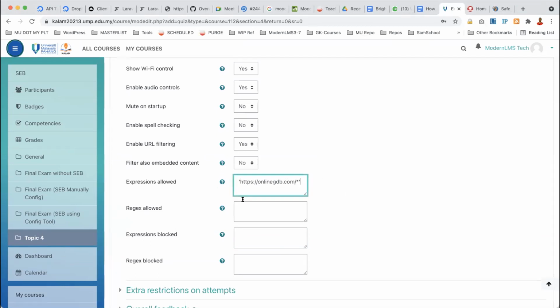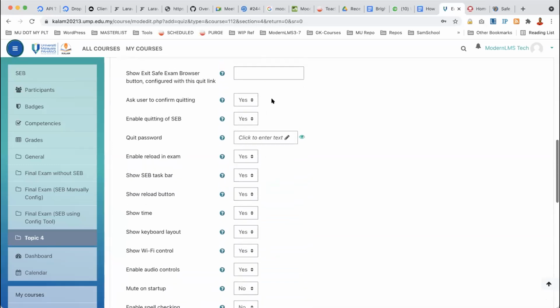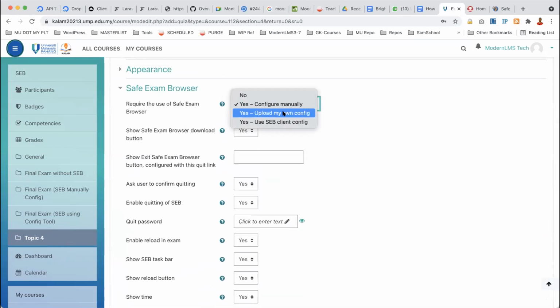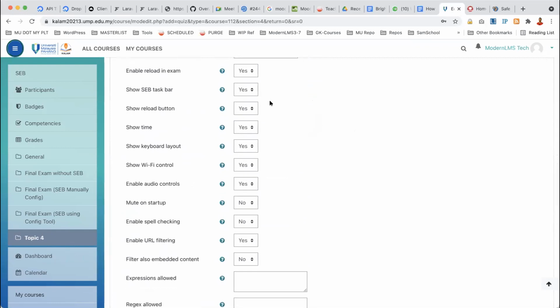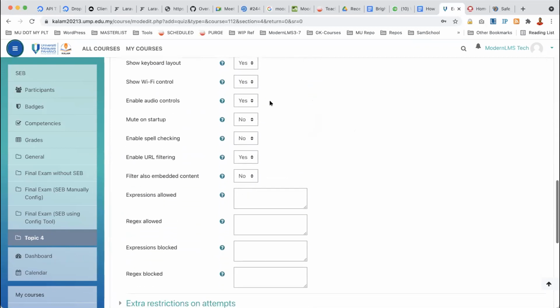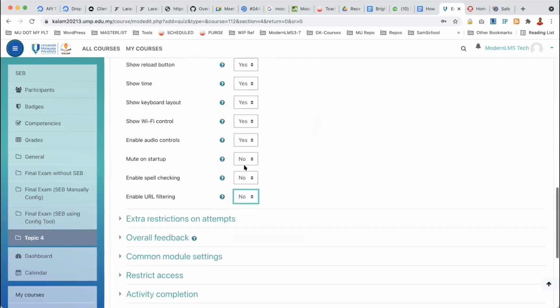As well, I don't use this. If I want to configure, I will use the second option, which is upload my own config file, because it gives me more options to configure. But generally, what students can do online is very much limited if you're using SEB. So you might want to test it out by yourself, whether this SEB works for your exam, especially if you allow them to go somewhere and get something during the exam.